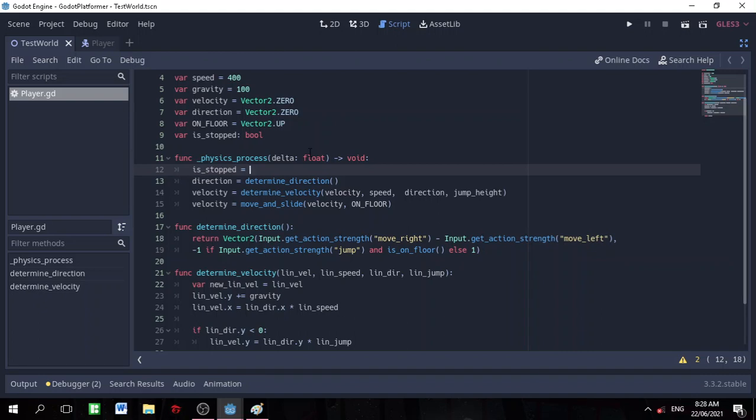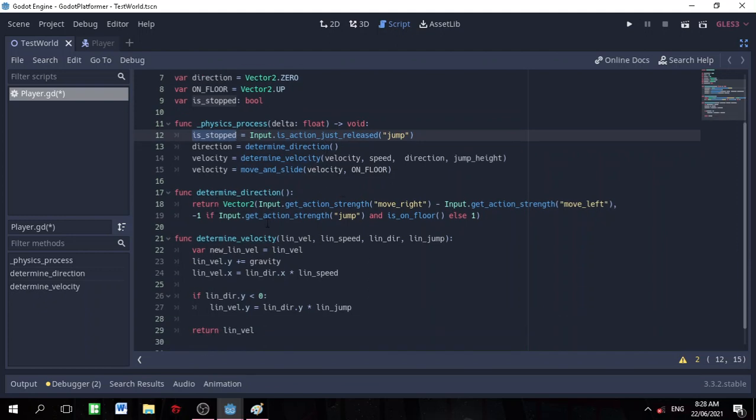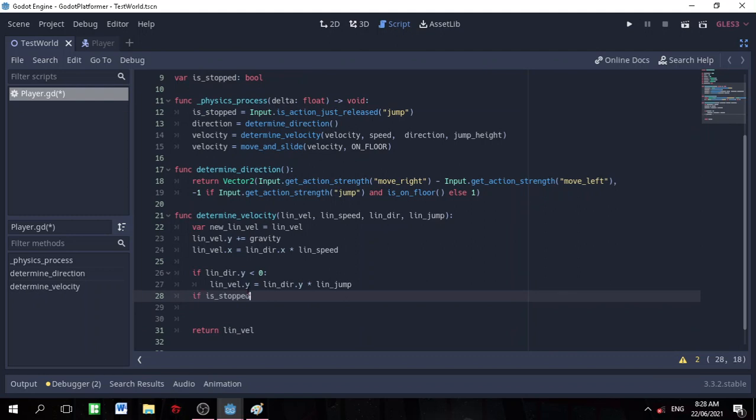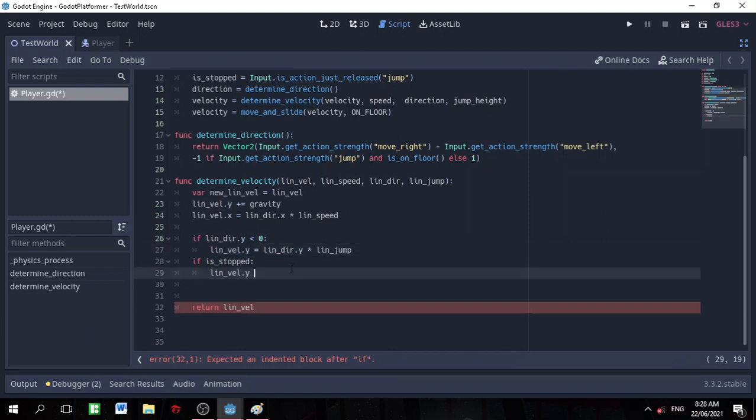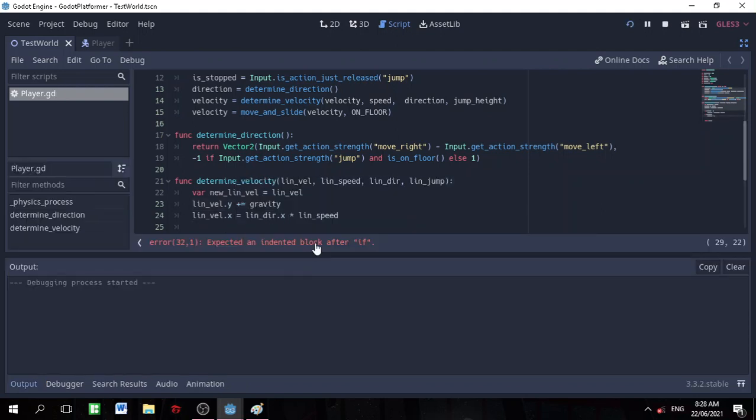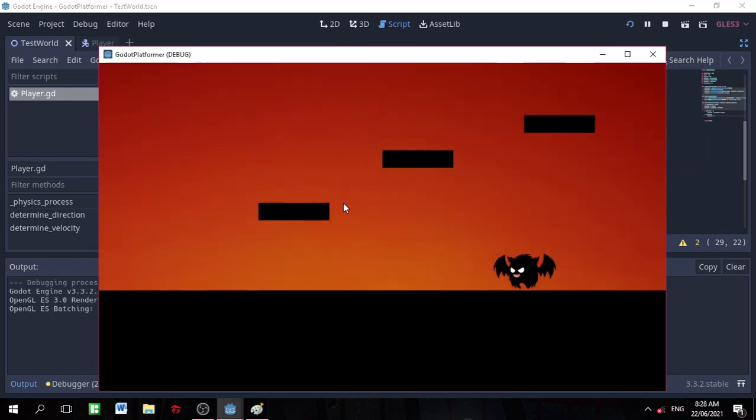Stop variable is going to be input is action just released jump, and it's going to return true if we release jump, and it will return false if we don't release the jump. Okay, so here I'm gonna use this at the bottom. If stop is true, make your linear velocity y 0. So now if we run our program, if we stop halfway, as you can see, it stops the jump.